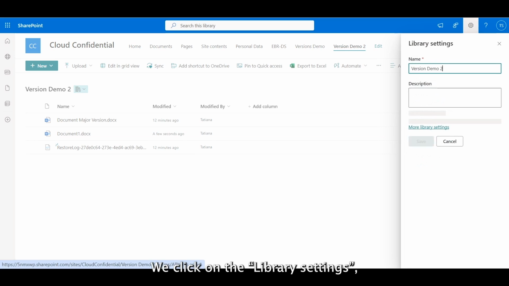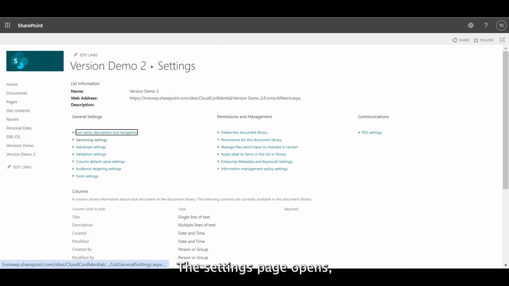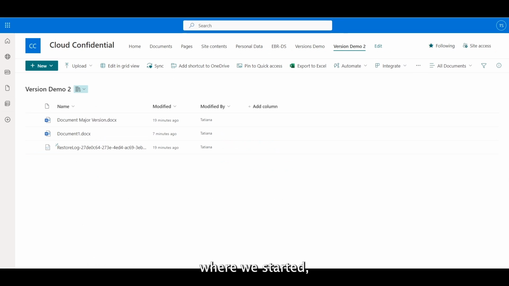We click on the library settings, then click more library settings. The settings page opens, but we won't find our option here either. Instead, we'll locate our library in the left panel. It is version demo 2, and we will navigate back to it. Let's click it. We are now back in the library where we started.